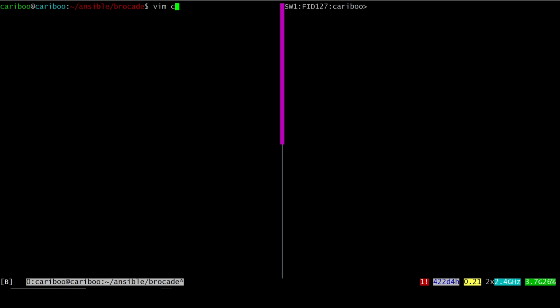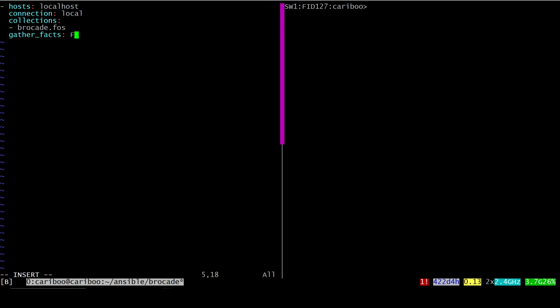First, we create a playbook with our favorite text editor. Brocade switches have a restricted shell, so we can't use the normal Ansible inventory system. So we will disable the inventory by specifying hosts localhost and a local connection. In order to avoid writing the name of the collection each time, we use the collections tag and specify the collection. We disable fact gathering since we won't use it.